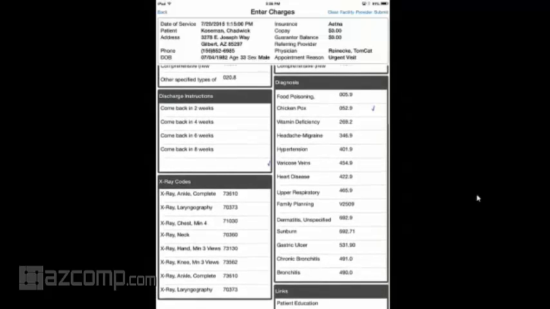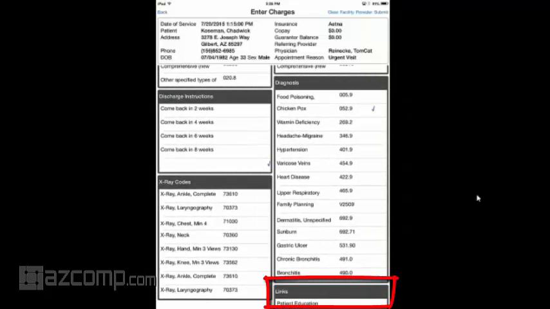And you can see here down at the very bottom, I can create links on my superbill. Now this will link out to my patient education. If I have my iPad in this case set up to print locally in the office, I can go ahead and click on my patient ed button and provide an article and have it printed out and ready for Chad on chickenpox when he checks out.